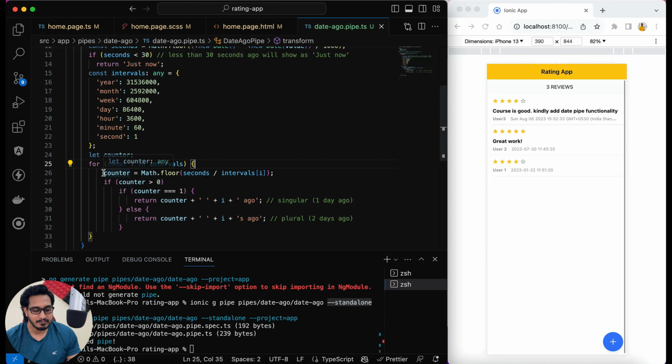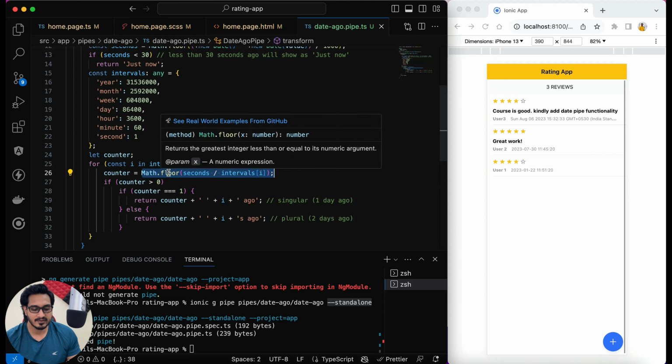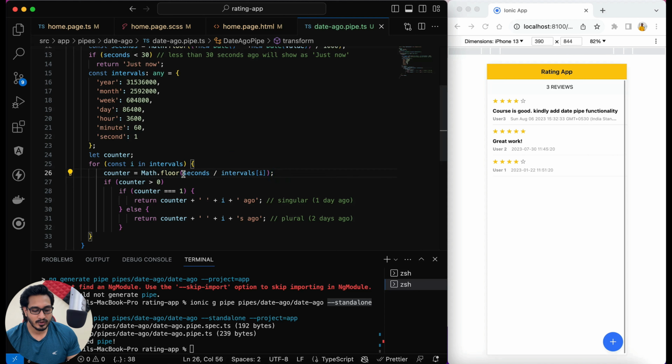Within this loop, I'm just going to initialize my counter to the value of seconds divided by the interval i. Initially it will divide by the year, then the month value. So this is how interval i will take the value of this particular index, and I will be showing you this particular index value, that is year, month. Now you will get the maximum value of it because floor returns the greatest integer less than or equal to its numeric argument. Fine. So if you get this value greater than 0, then you will simply need to work with this condition here.